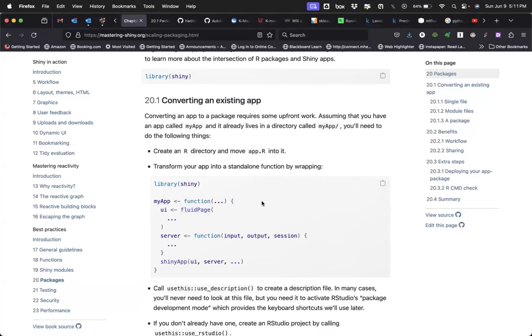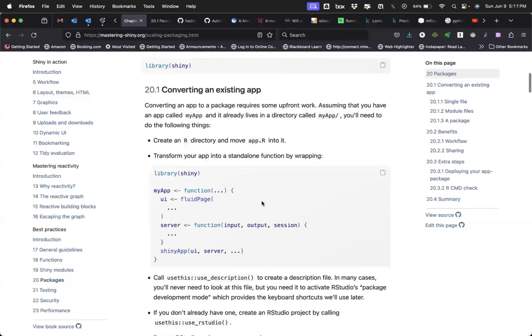But in order to include it in a package, remember that in a package you usually create a collection of functions that work in tandem to achieve a particular result. So the gist of this chapter is that you have to convert that Shiny app into a function. Instead of just library(shiny), the UI, the server, and shinyApp invoking the UI and the server, now we're going to package it into a function. We can name it my app, or whatever is convenient for you.